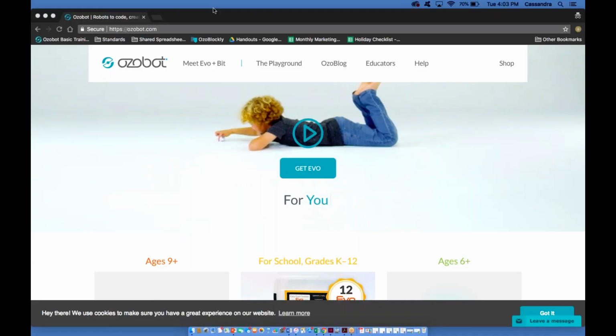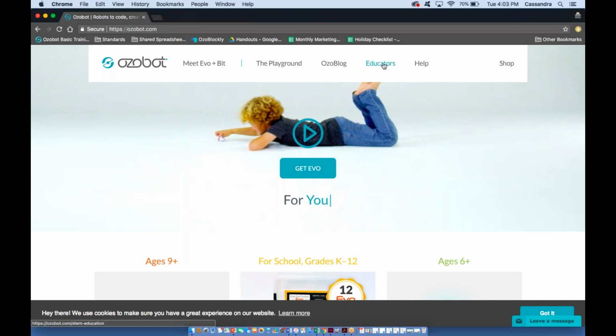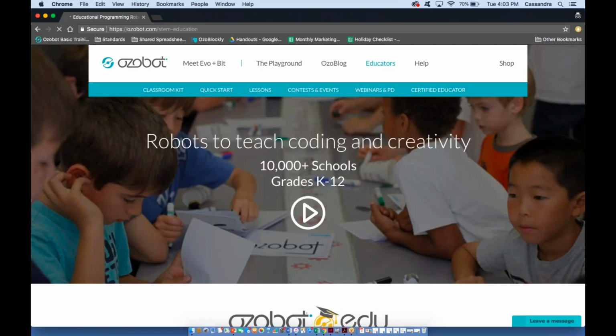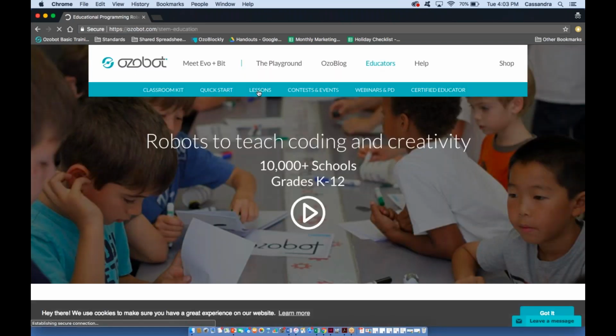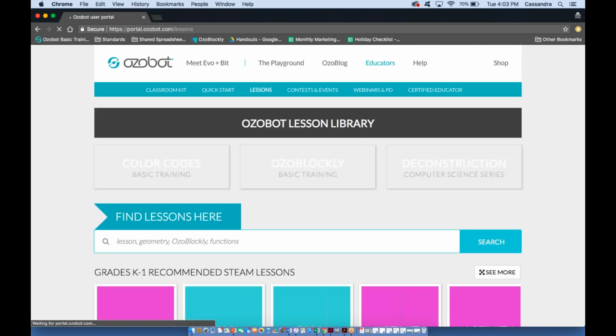So I'm going to share my screen and tell you how to get to the lesson library in case you haven't seen it yet. I've just gone to ozobot.com, which is our website. Our homepage is populated here. To get to the lesson library, you can go to Educators, and then here in this top bar, you can click on Lessons. And then you'll see our lesson library pop up.